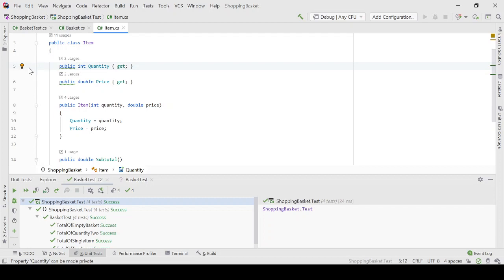Let's just take a look and see what the Roslyn code is. Yeah, we can make quantity private. So we're hiding it from basket, and we can make price private. So those properties now are encapsulated inside item. Basket doesn't need to know about them. Basket just needs to know about the subtotal.